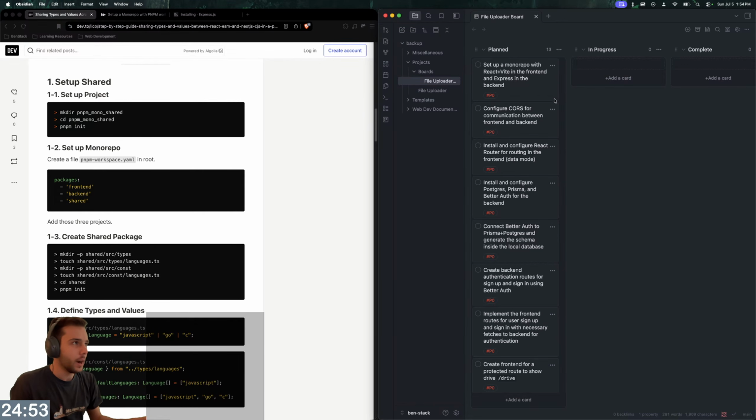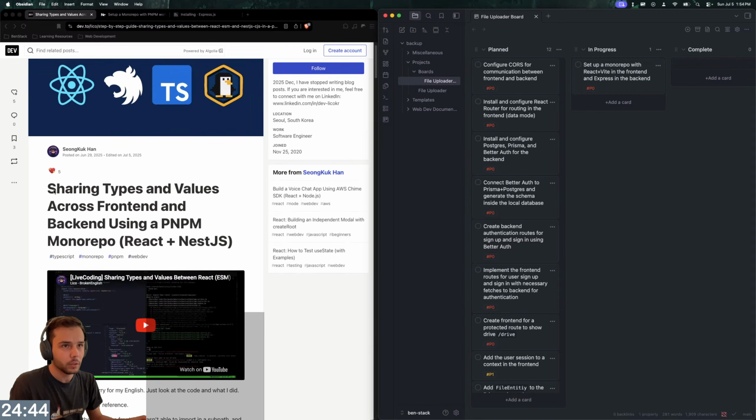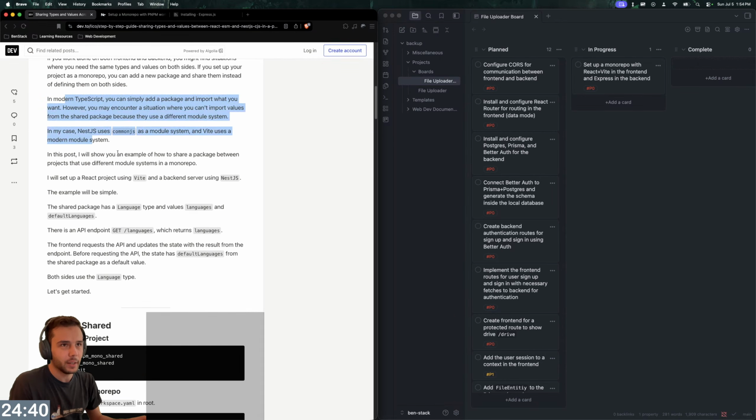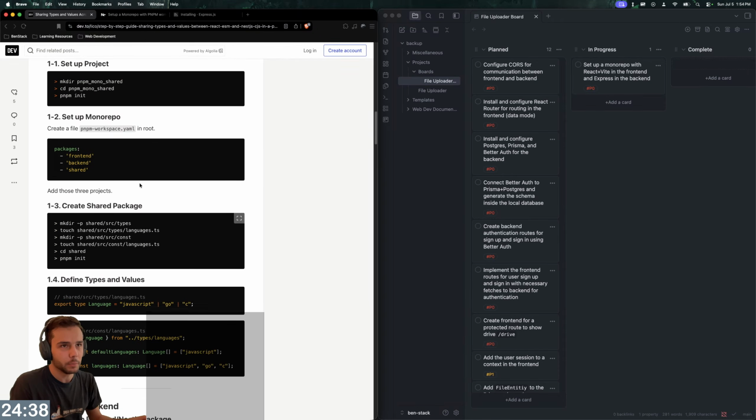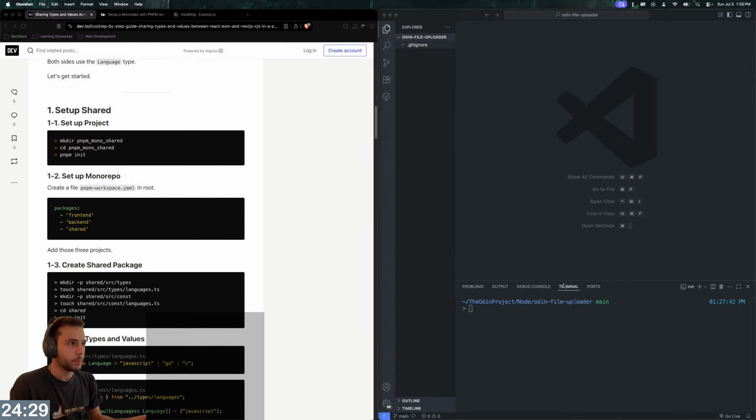So the first task is to set up the monorepo. So I'm going to do that. I found this article from last year talking about setting up a monorepo. It's using Nest.js, but the concept is pretty much the same thing, and it uses PNPM as well, which is the package manager of choice for me. So let's get started on this then.